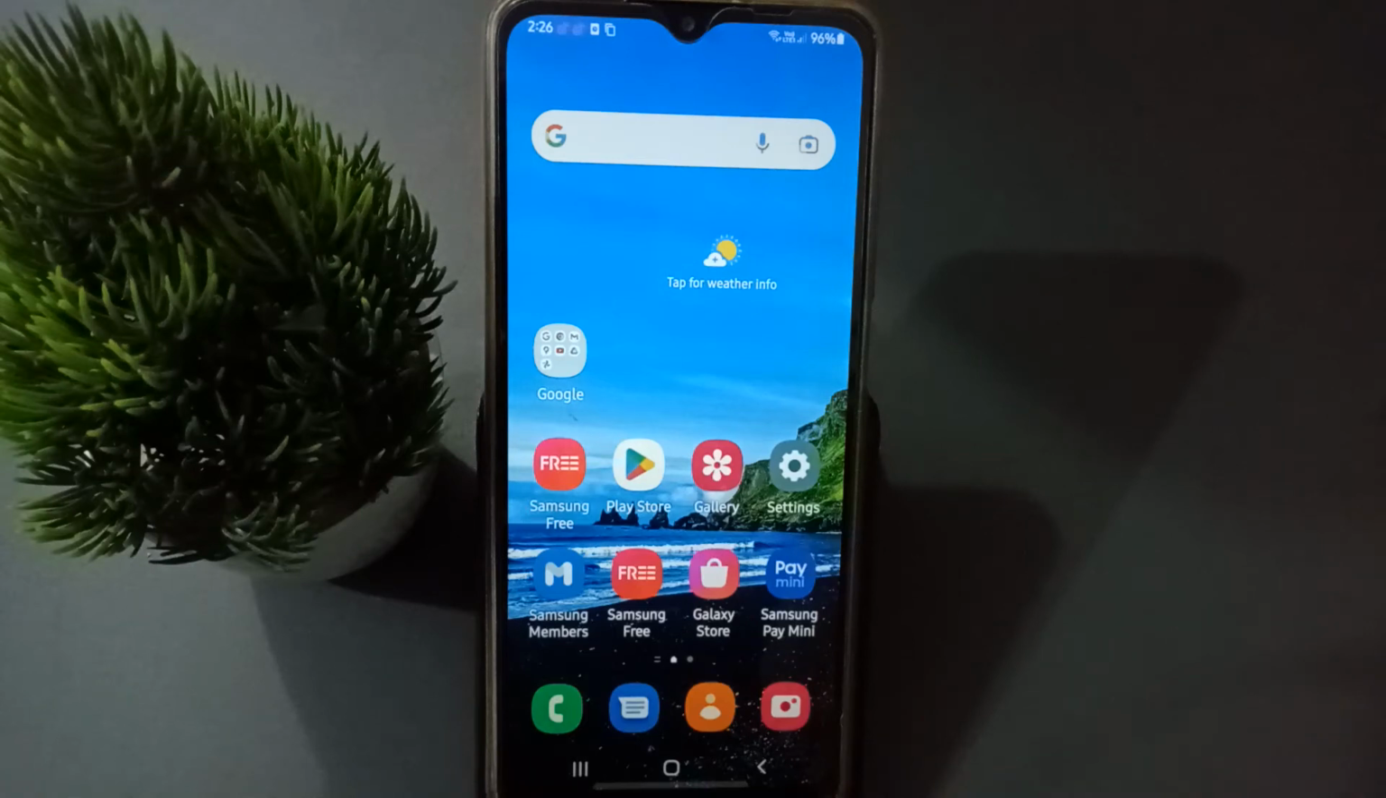Hello friends, today in this video I'm going to show you how to set the camera timer on a Samsung mobile phone.